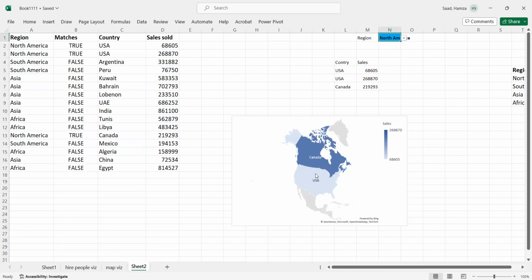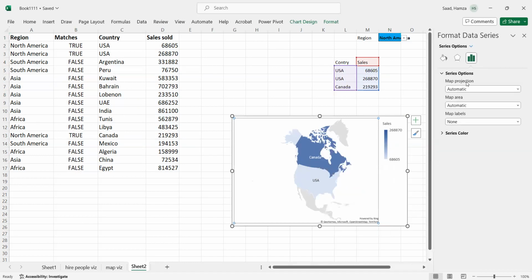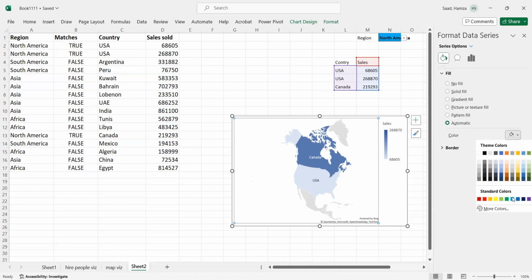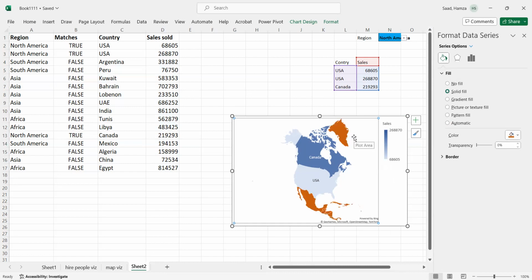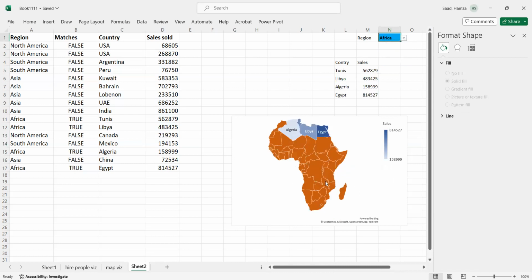Then, for example, I need to do more formatting for my data. For example, I need to change the colors. I don't like this color, so I need to change it, for example, to this color. Now my not selected data, or not selected area, has a different color. For example, I need to go back to North Africa, to Africa. Then I have all the map.